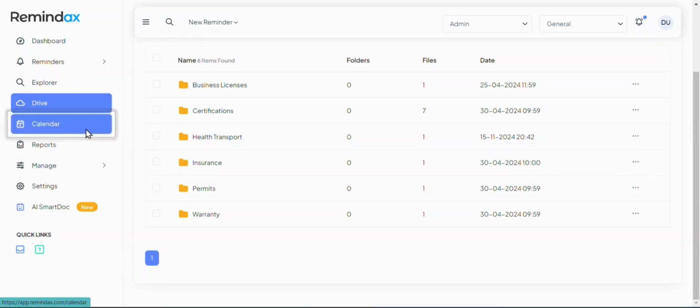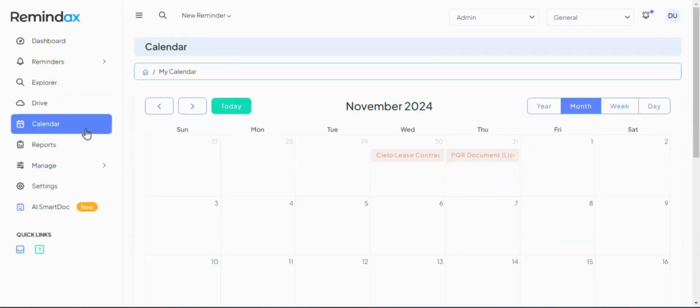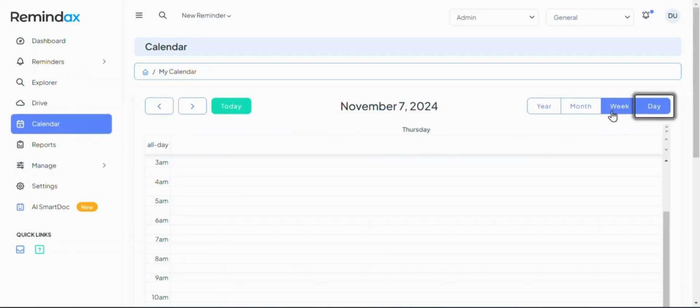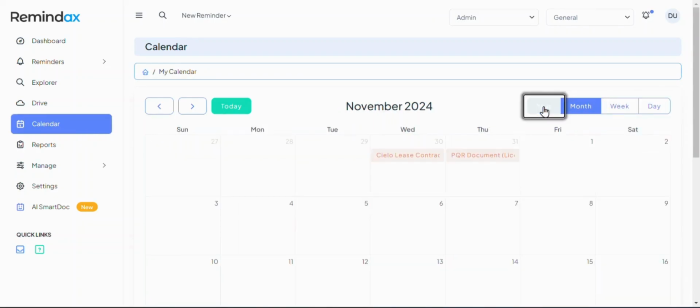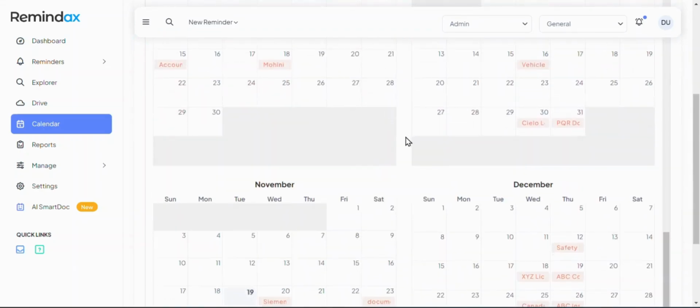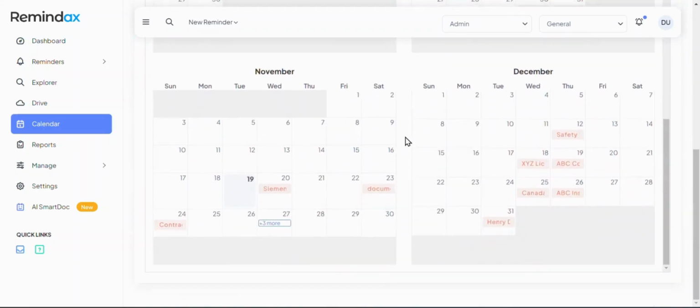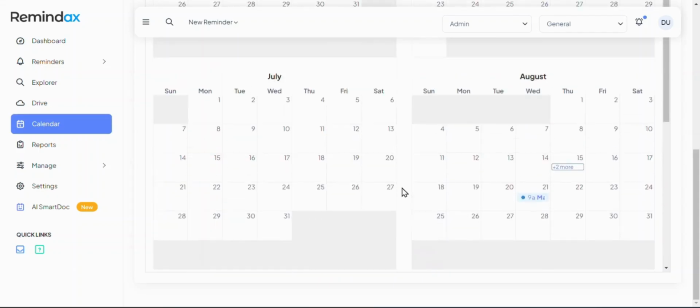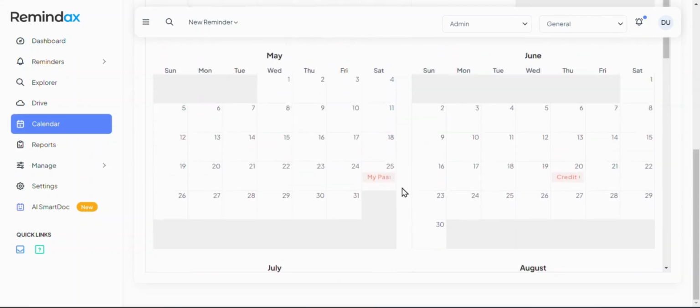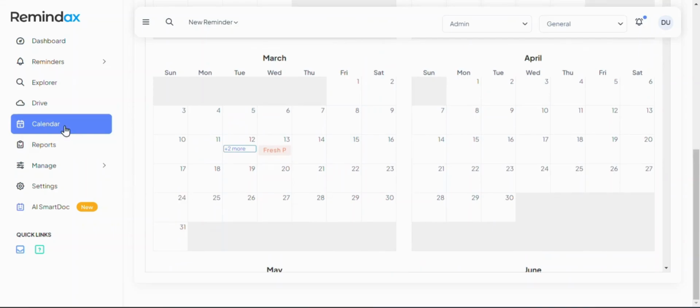Now we will be looking into the calendar section. In the calendar section, you will have the option to see day, week, month, and year view. So you will be able to see what is coming up for the rest of the month or rest of the year, so that you know when these are coming up. So this is a holistic picture by the calendar where you can see that.